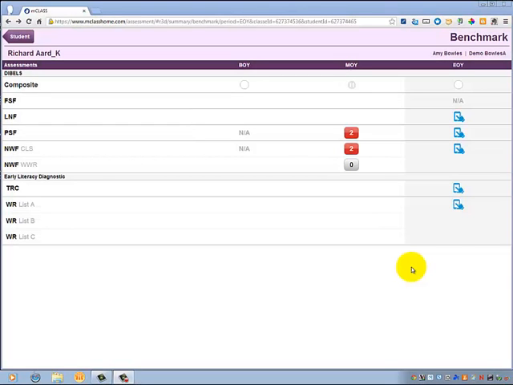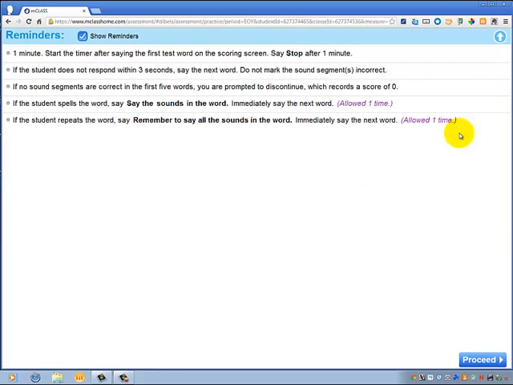Alright, we're going to take a look at the PSF assessment. So when I'm on the assessment selection screen, I'm going to find PSF on the left column. I'm going to come across to whichever benchmark period it is. Click the blue symbol there. The first screen it's going to bring you to is the reminders screen. Here it's going to give you all of the one-time and anytime reminders.